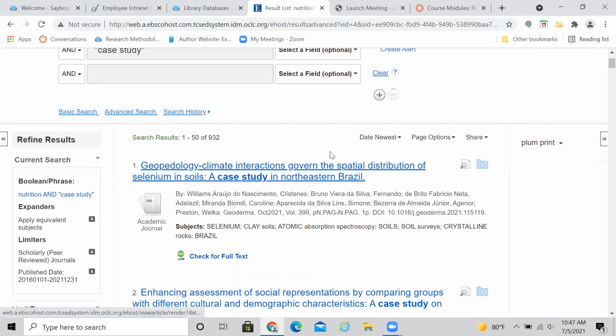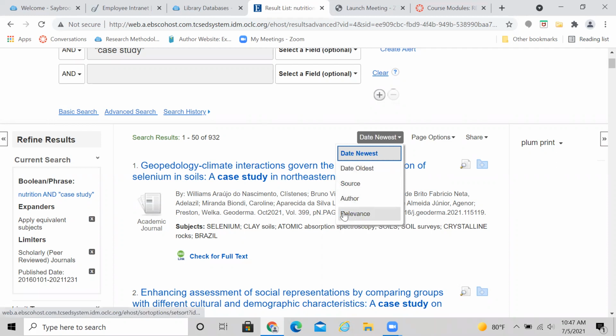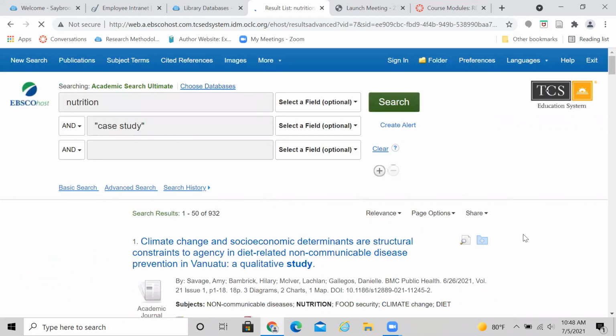So one other thing I want to point out to you on this particular search results page is these are organized by date newest, as opposed to relevancy, which usually we're more used to. So if you want to change from date newest, you can change to relevance. If you want the newest results, then you can leave it if you're wanting to see what's been published most recently on your topic. But otherwise, you're welcome to click on relevance, and it just reorganizes your list for you.